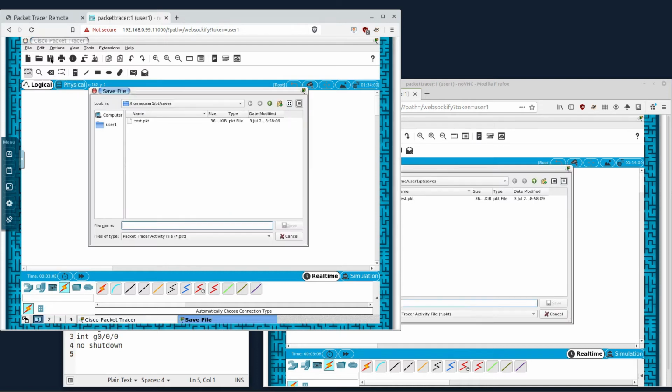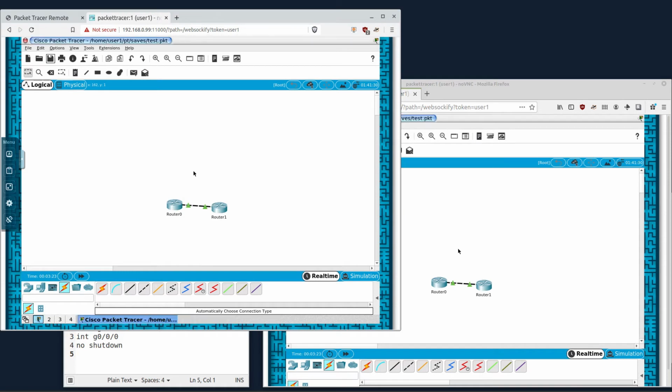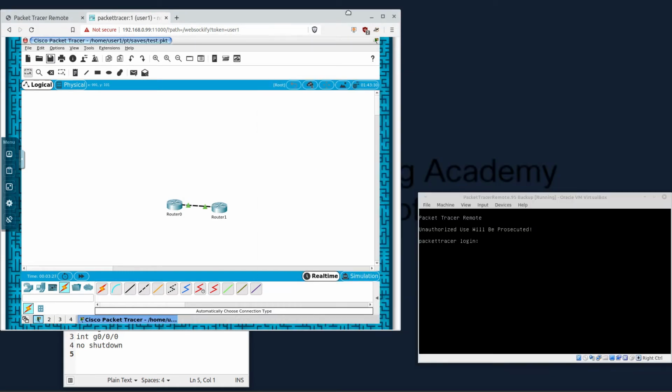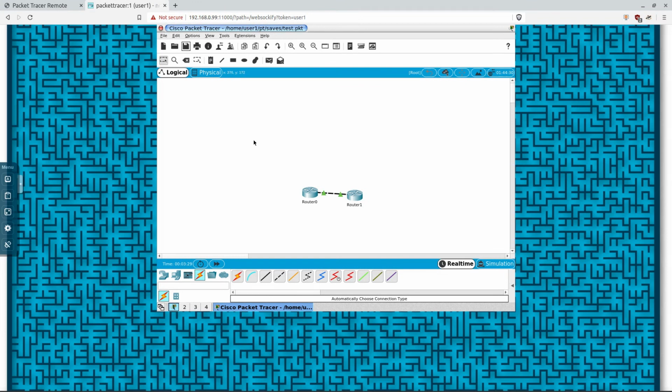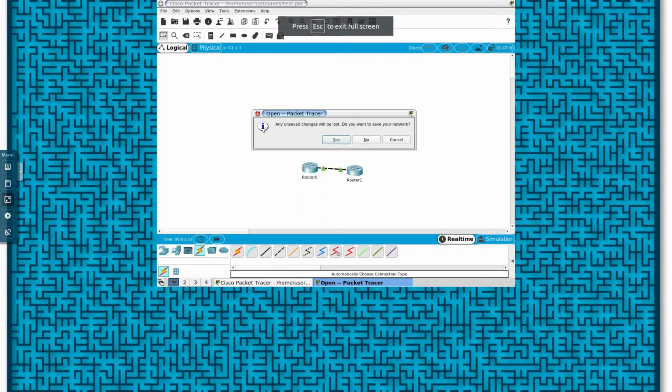Based on the way Packet Tracer likes to save things, I'm going to use Home User 1 PT Saves. That's the only place that I can save it where the instructor will be able to find it. So I'm going to click Save. I'm going to overwrite one there. I'm going to close this, by the way. And I'm going to go back here. In fact, I'm going to full screen it. There's our full screen.